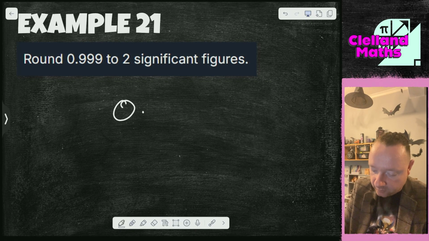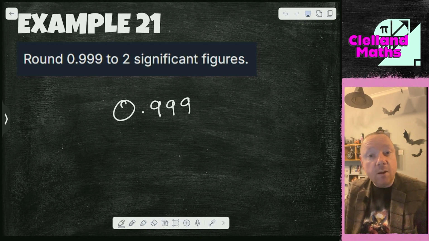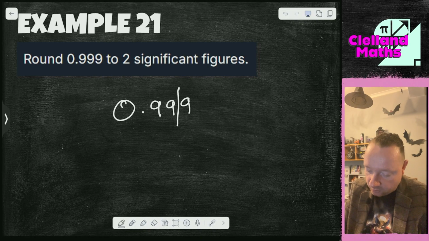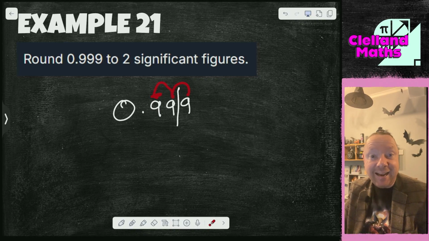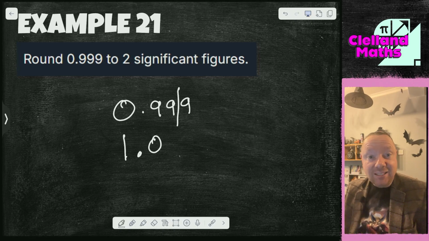0.999 to two significant figures. This is where it gets tricky. So the first number I come to is a 9. The second number I come to is a 9. So I need to try and round here. But 9 becomes 10. Well, I can't write 10 there because there's a 9 stuck in the way, so I need to then jump back and round that one up. That becomes 10, but I can't write 10 there again because there's a 9 in the way. So I jump back to there and I write 1.0. So I end up with a 1 ending up here, then 0.0 ending up there, and that is two significant figures. So we're done there.